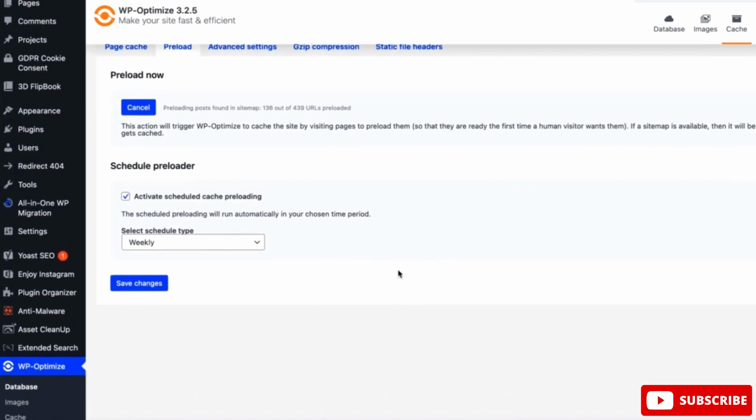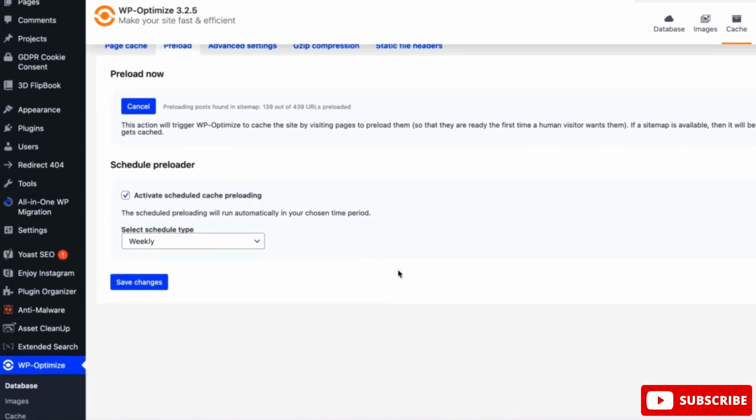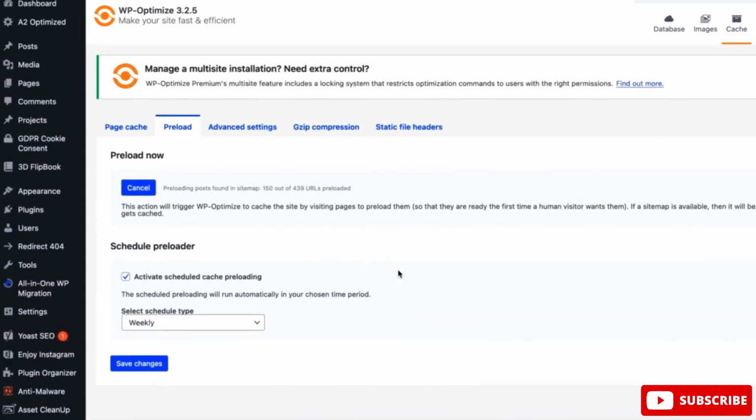And if we look down here, we can actually set up a scheduler for our preloader to go ahead and rescan our site to make sure any new pages we've added or any pages that we have done adjustments to of any kind get picked up, so that the newest version of all of our pages gets served up in the best form possible. And that's simply how we use the preload function.